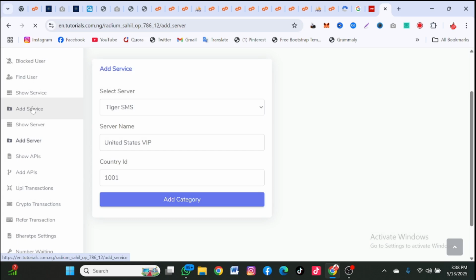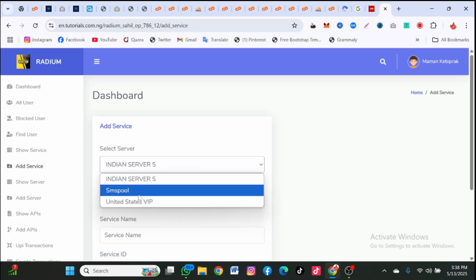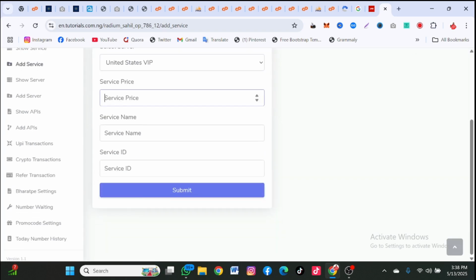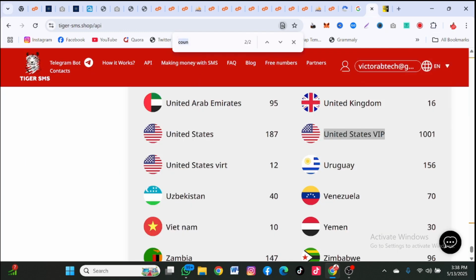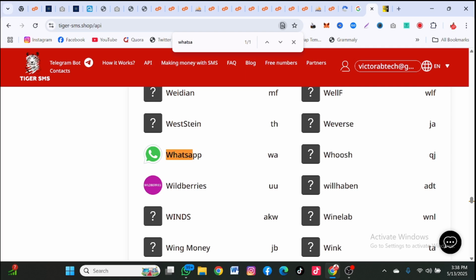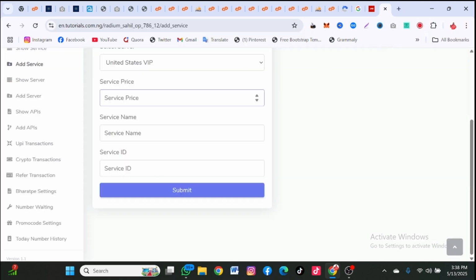Now add service. Now in the service, let's add WhatsApp. Let's say VIP service, WhatsApp. So let's go search for WhatsApp. WhatsApp WA. So service price, let's just say 2,000 naira. Service name WhatsApp and WA. So submit. All right, so we have done that.